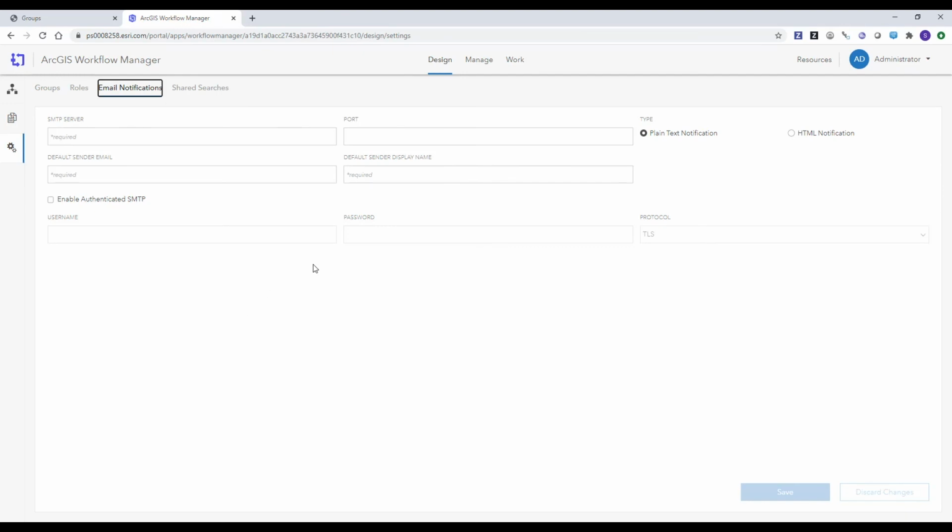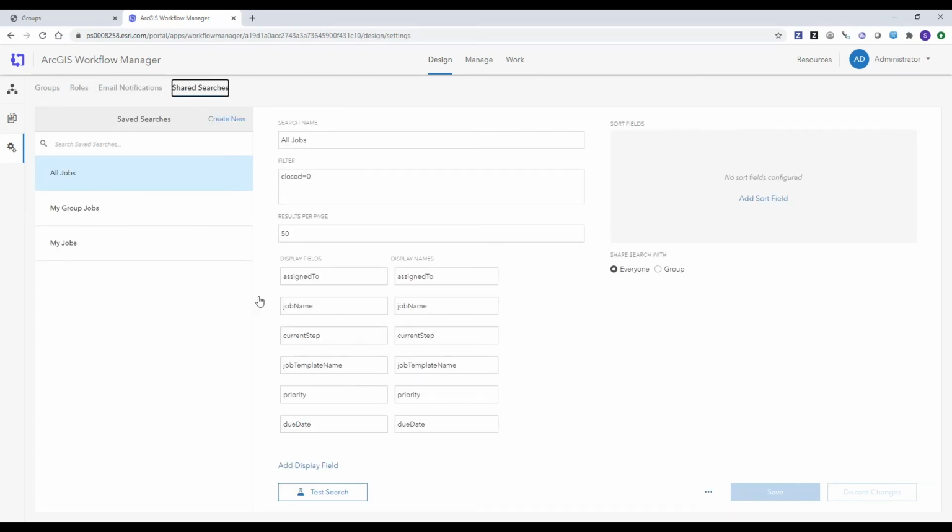To make use of email, we head to the Email Notifications tab and configure the settings here based on your infrastructure to allow the Send Email step to send email notifications. The final tab, Shared Searches, allows us to customize the searches we saw on the work page to tailor how work is viewed based on your organization's needs. These searches can be shared with specific groups to allow for a more effective view of their work.